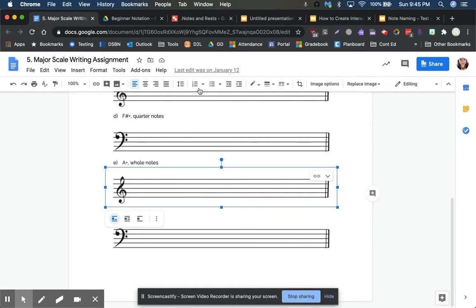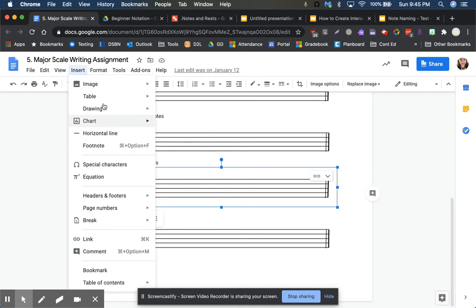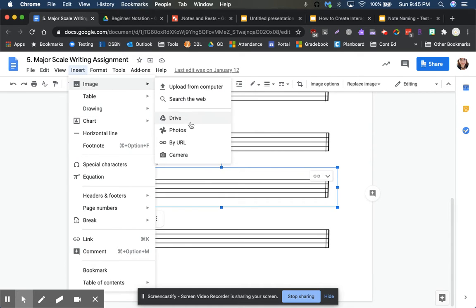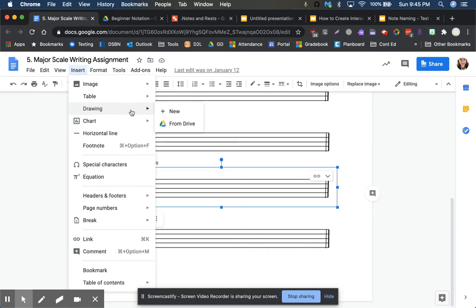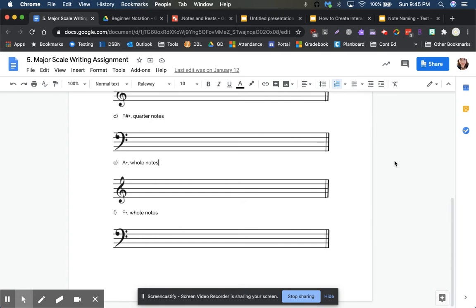So when I'm designing it, I can go to insert and then image, and then I can look in the drive. And I have one there from Google Draw, or I can actually just go drawing new and then from drive. So this is kind of how I've set up my assignments, and this is what enabled me to just print them off real quick this semester or at my first semester. And so I really liked that, and I was starting to develop everything that way.